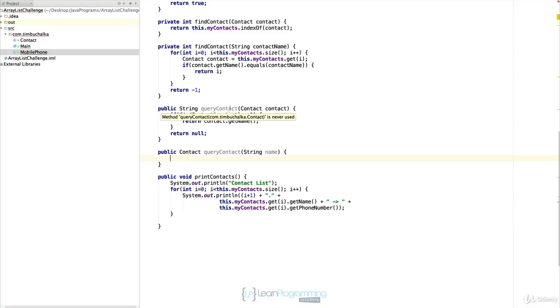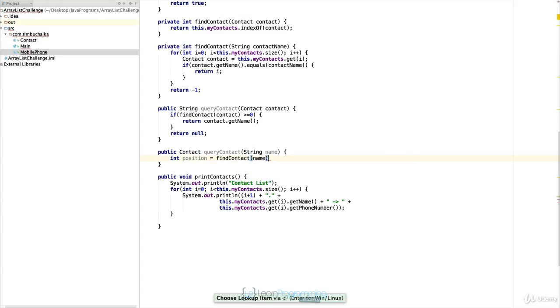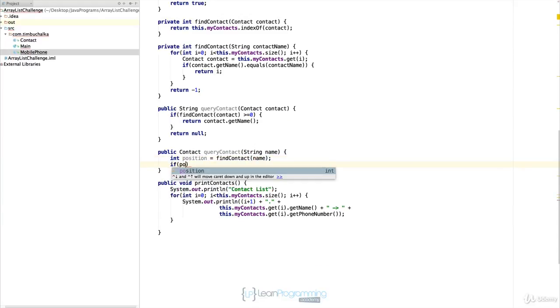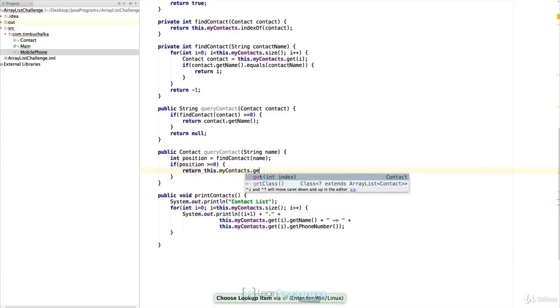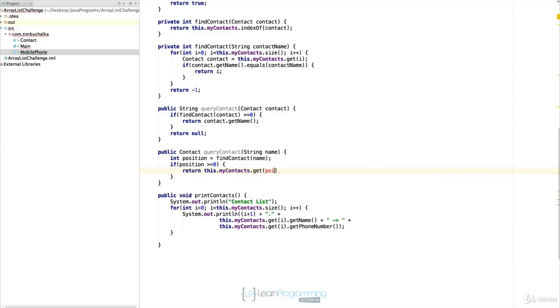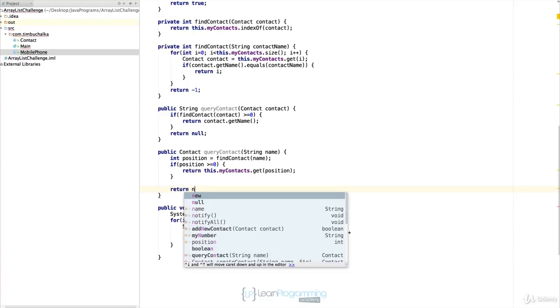So we can do something like int position equals find contact and pass the name to that. And then we can put if position is greater than or equal to 0, it means we've found an entry. Then what we want to do at that point is return this.myContacts.get that position. So we want to return the contact object that's in that position in the array list. And failing that, if we weren't able to find it, we're going to return null.